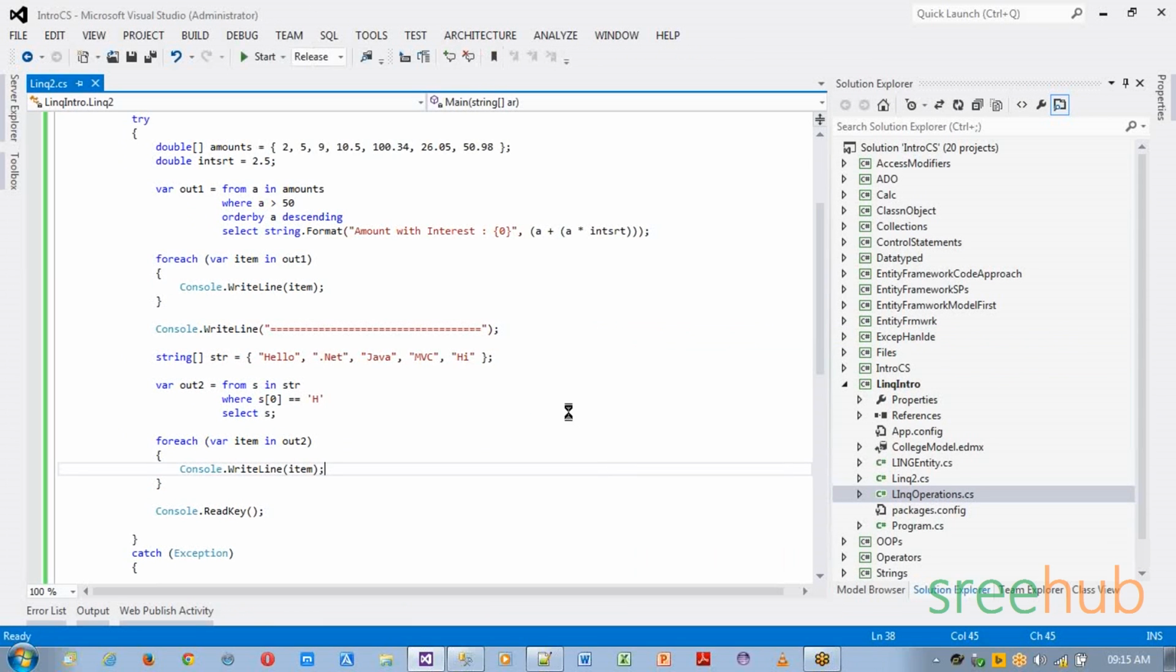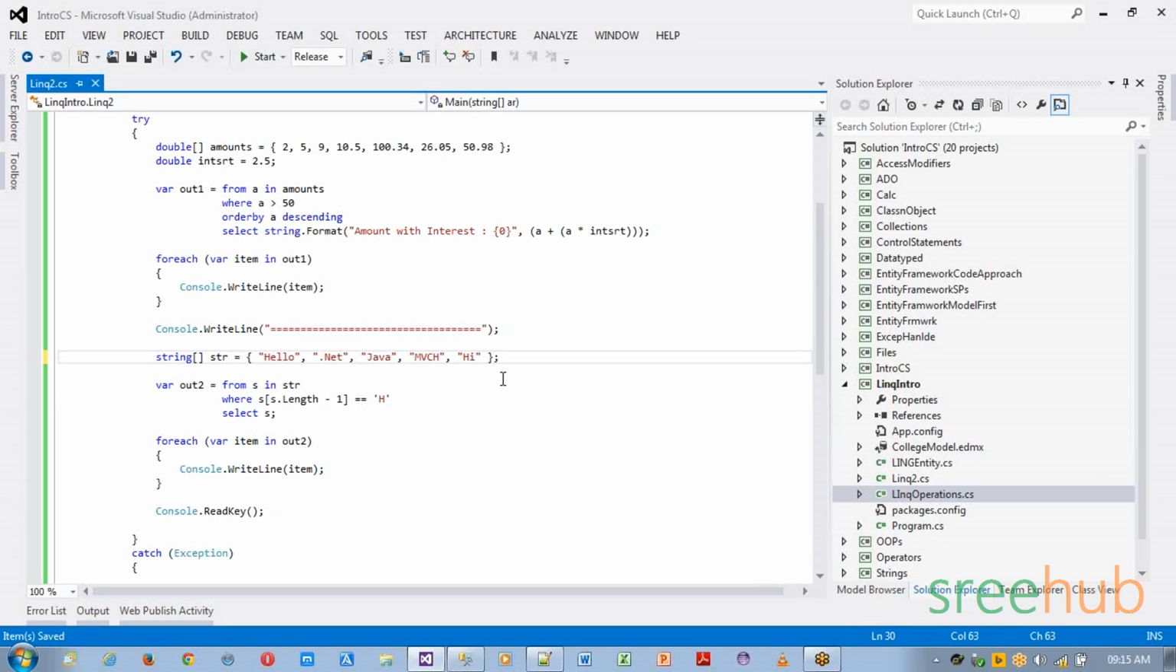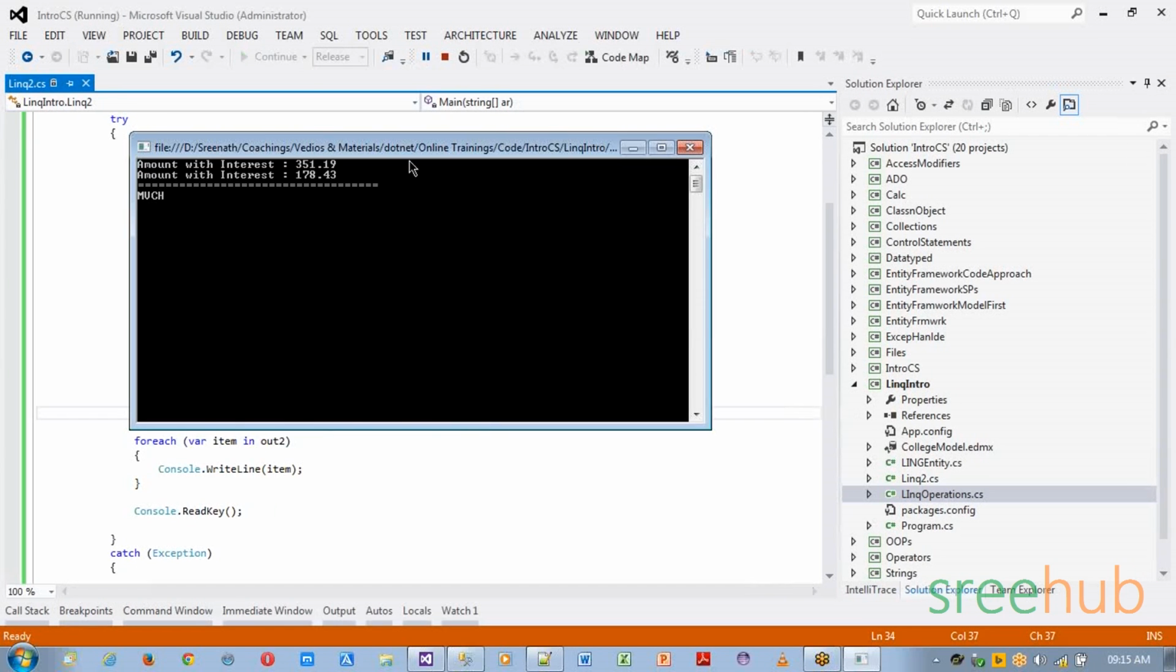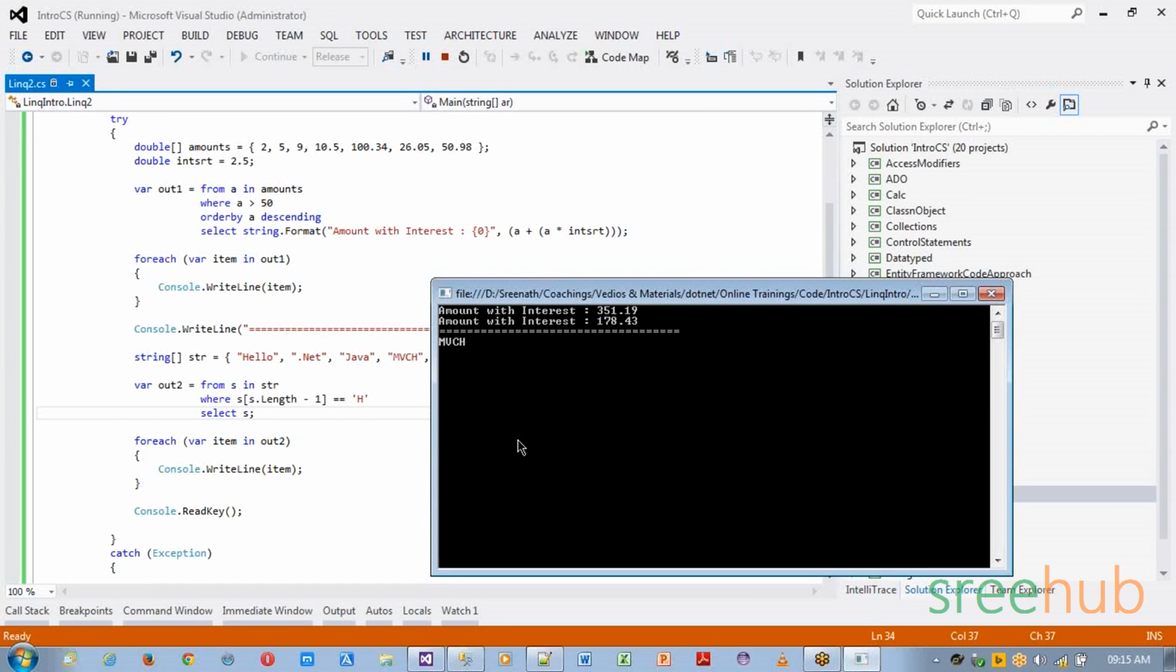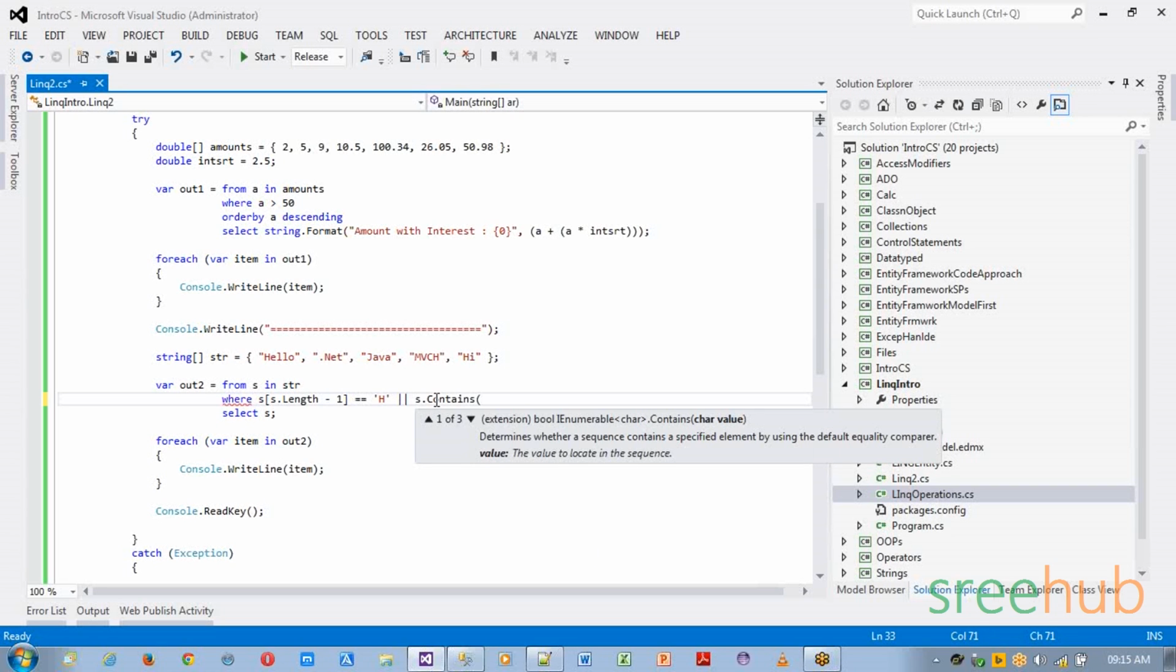Like, let's say, which ends with h. You can go ahead with s[s.Length - 1], which means whatever ends with h. Let's say this is something like MVCH. On running this program, we'll see MVCH. This is like "%h", which means data which ends with h. Same way, let's take more detail here: s.Contains, let's say I'm going to take B, just one character.